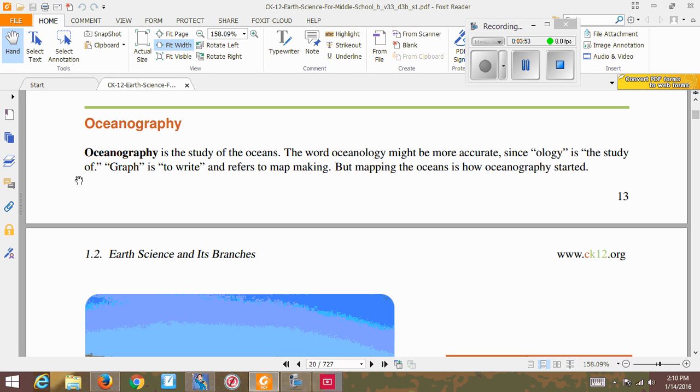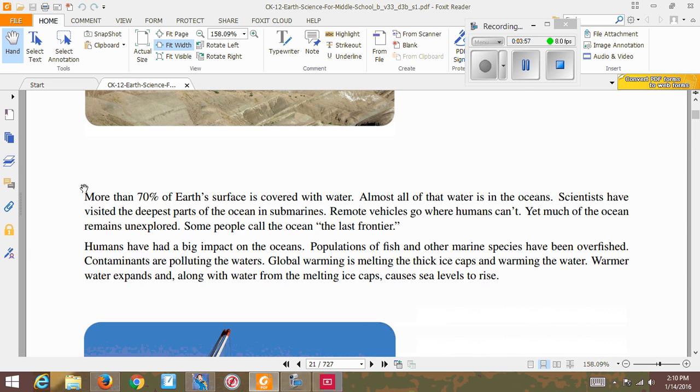More than 70% of the Earth's surface is covered with water. Almost all of that water is in the oceans. Scientists have visited the deepest parts of the ocean in submarines. Remote vehicles can go where humans can't, yet much of the ocean remains unexplored. Some people call the ocean the last frontier.